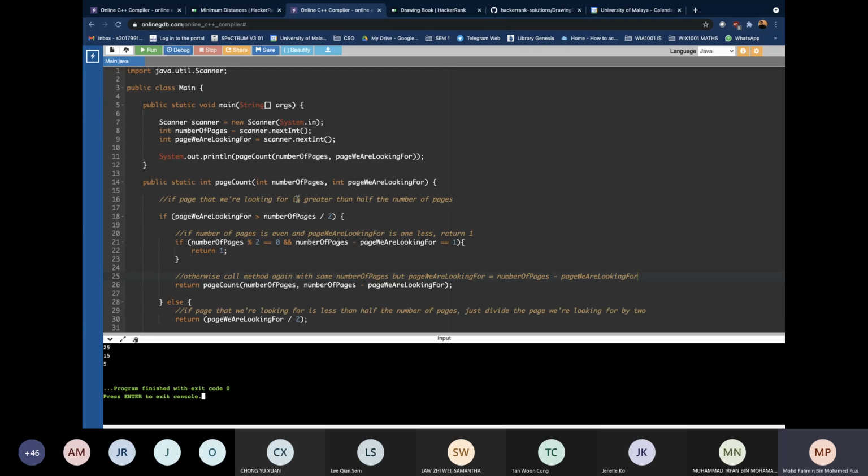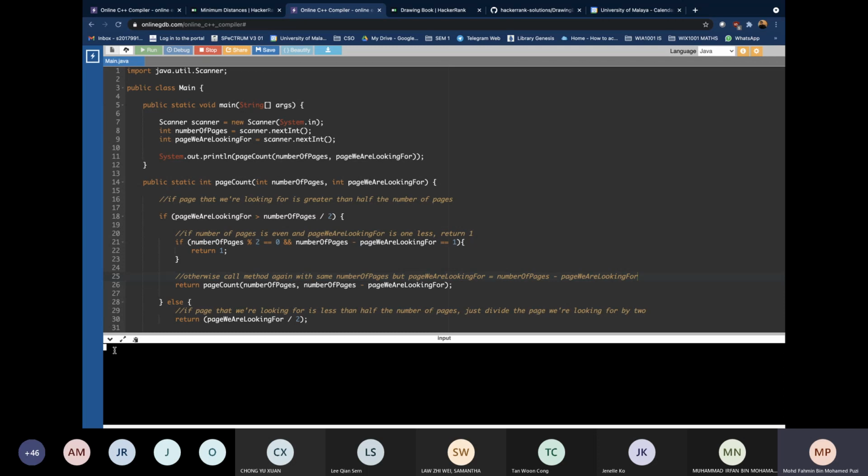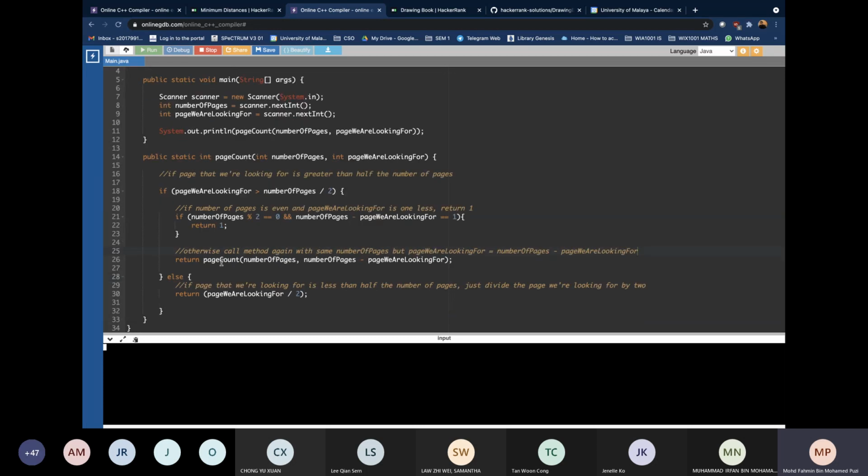Alright, so what we have here is, let's first run the program. Let's say the first input that we need to key in is the total number of pages of the book, and the second input will be which page we are looking for. Okay, and then what we need to do in the program is to calculate the shortest distance either from the back or from the front to get to that page.